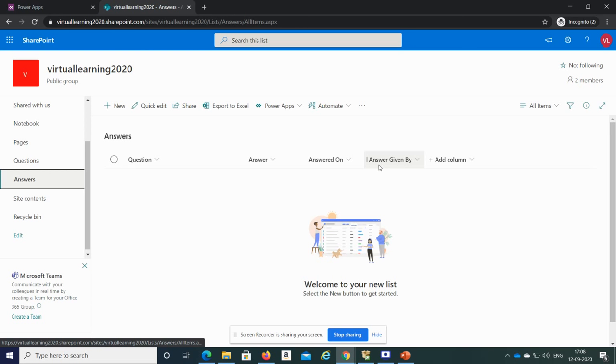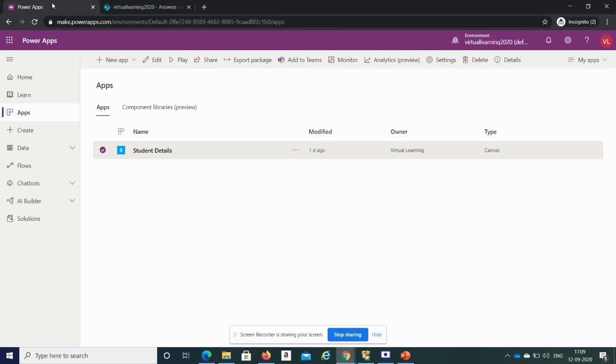And this column tells who has submitted the answers. So basically this is a default column. I have just changed the display name of it. This is the default column of SharePoint, created, and this is the default column, created by. I just changed the display name. We'll go to Power Apps now.